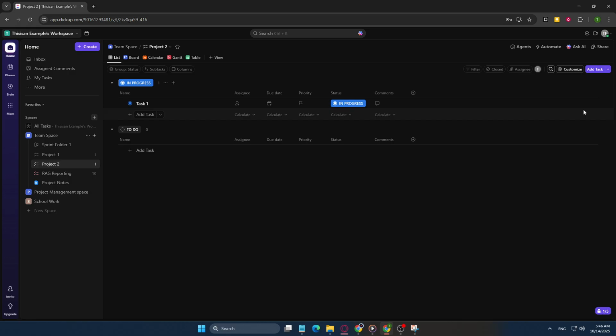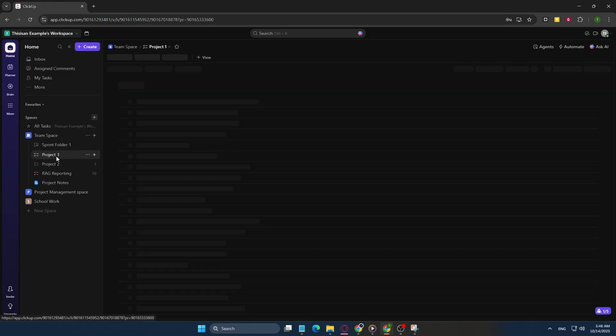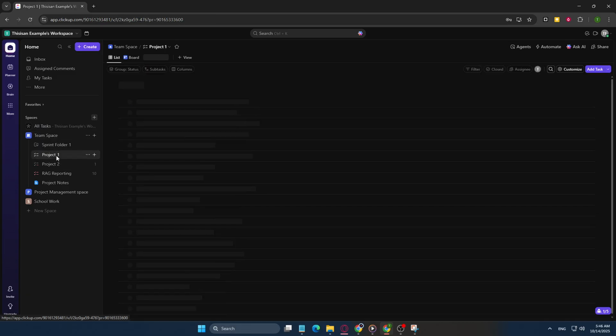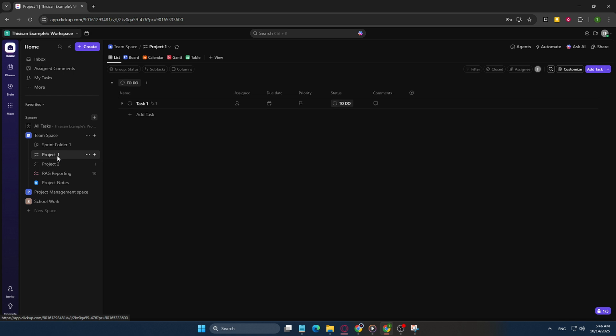The next step is accessing the Spaces section, which serves as the foundation for organizing your projects. Imagine spaces as different departments or project categories. It's where you house all the different projects you're working on. Click on Spaces from the left-hand sidebar, and then select the specific project you need to work on. This will open up a list of tasks associated with that project, providing you with an overview of what needs to be done.